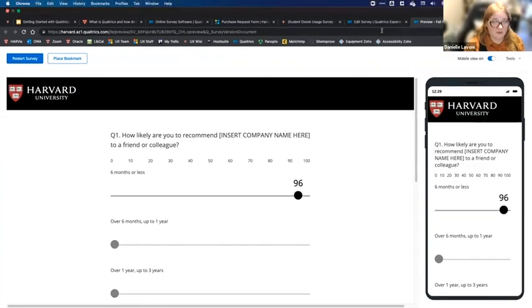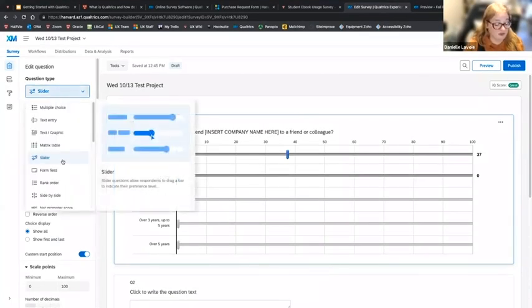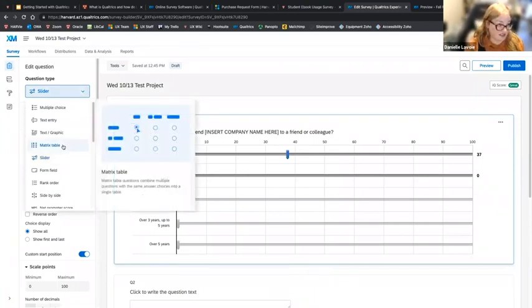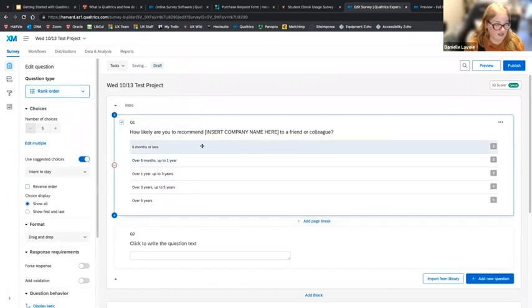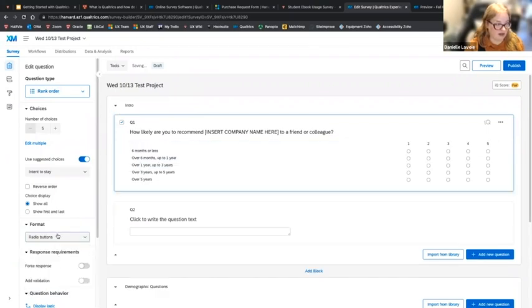So for accessibility, it's important, but also we have a lot of mobile users, especially if you're working with undergrads. Many of them are answering these on their phone or tablet, using touchscreen devices. So you want to make sure that you're using things that are easy to understand without having to put instructions here. You can also change the format on some of these to make them a little bit more accessible.